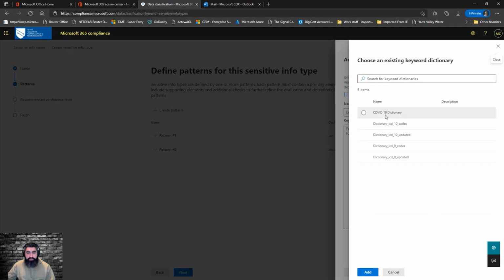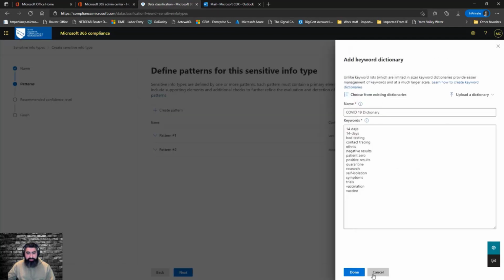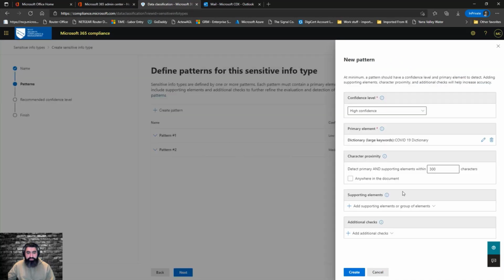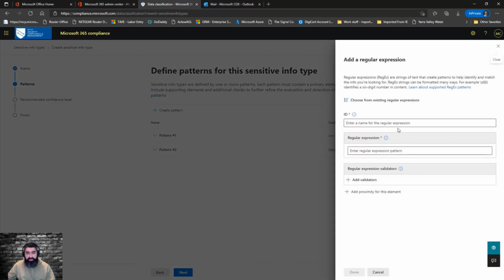Choose from existing, select our COVID-19 dictionary, click add, done. Now for the add supporting elements, again, we are taking it one step higher than the medium confidence. So we will have the regular expression again.